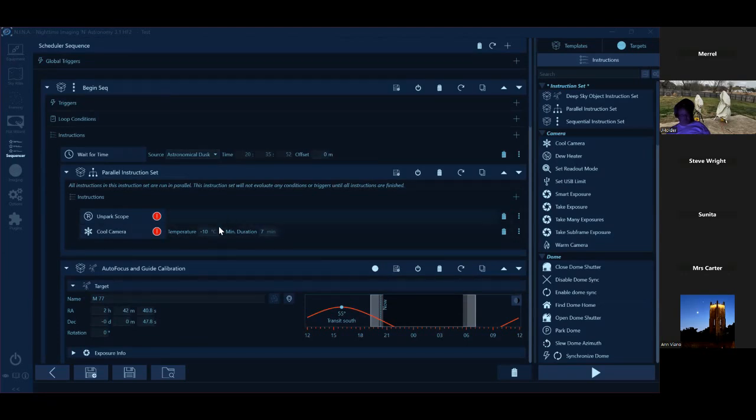So you might have a long wait in here, or like right now, it's waiting until astronomical dusk. So it's not going to do anything until astronomical dusk. Astronomical dusk is here. Unpark, cool the camera. I usually start cooling the camera when I connect to my telescope and I've got everything ready to go out there. I do an initial focus manually. You know, manually go in here and hit the under imaging.